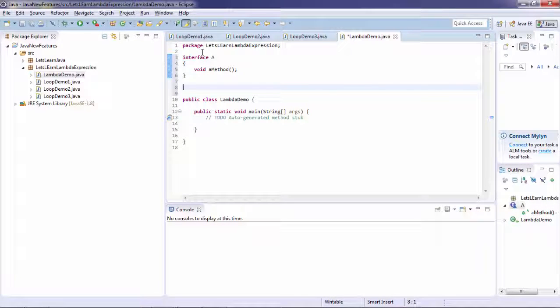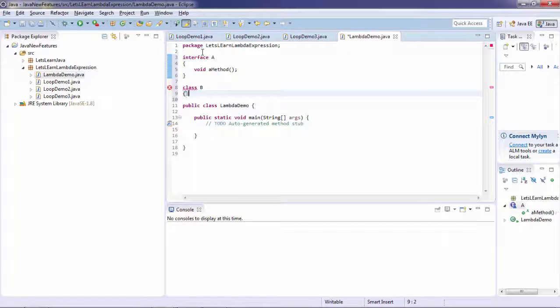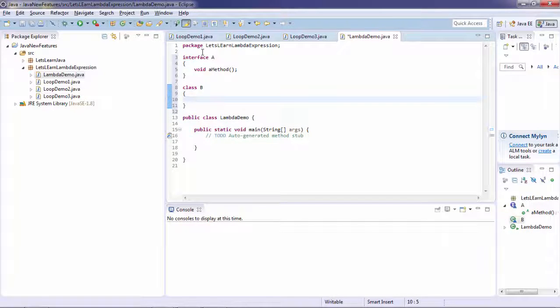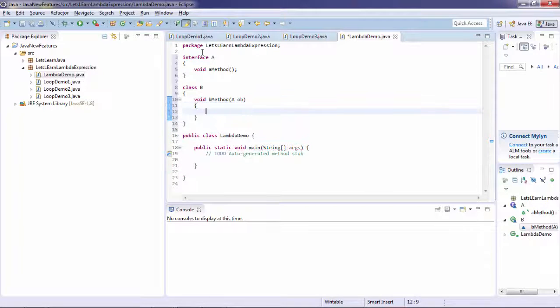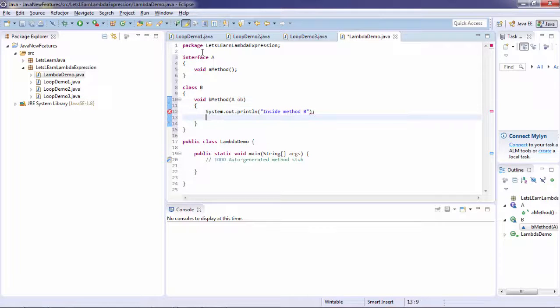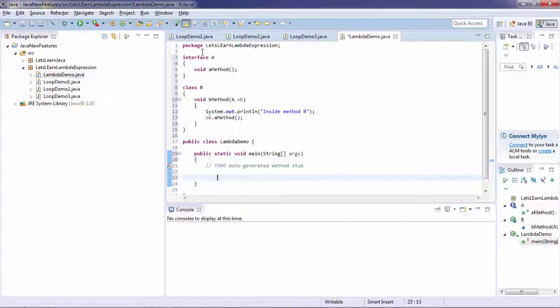Now I'm creating a class B that is also having one method that accepts an object of type A. Now method B is going to call the method of interface A. Now inside my main method I am going to create an object of class B. I am calling the method on that object.